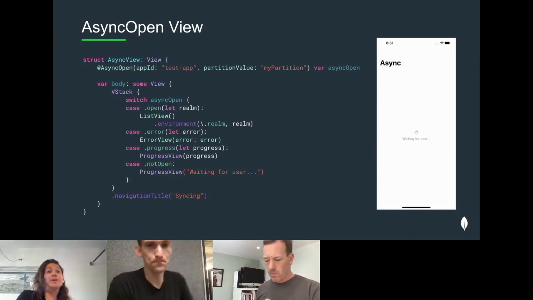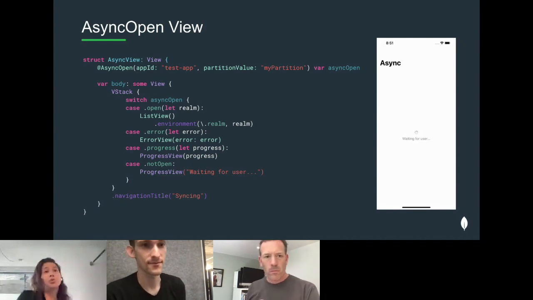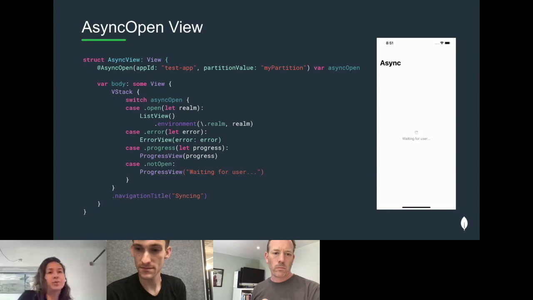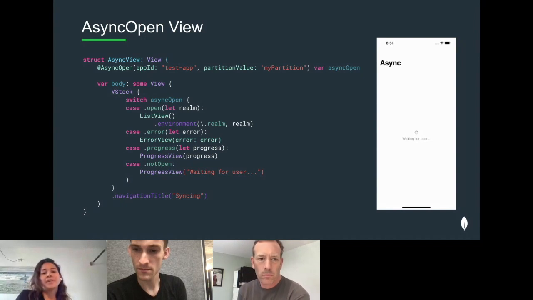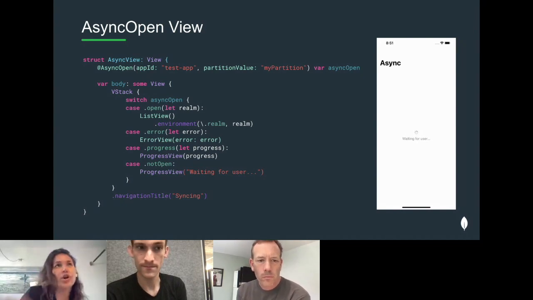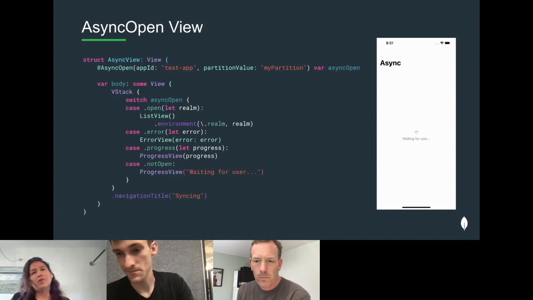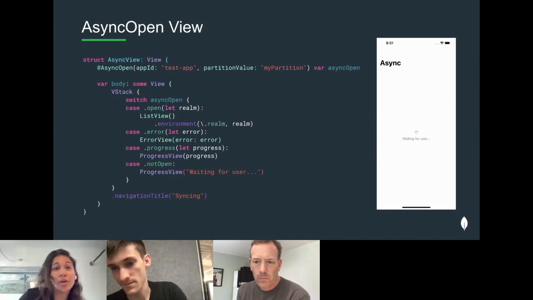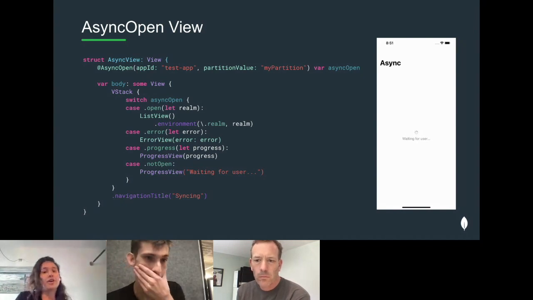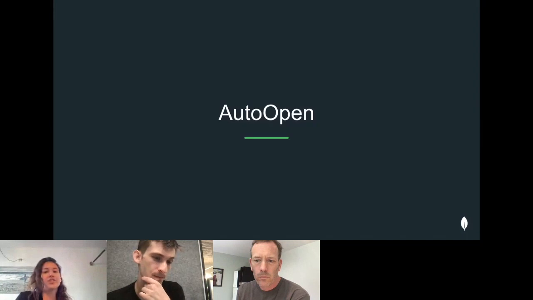The declaration is pretty simple. You just have to add the property wrapper and initialize it with a partition value. As simple as that. So that is AsyncOpen, and now I'll show you what AutoOpen is. AutoOpen and AsyncOpen are pretty similar. Actually, in terms of declaration and implementation they are the same.